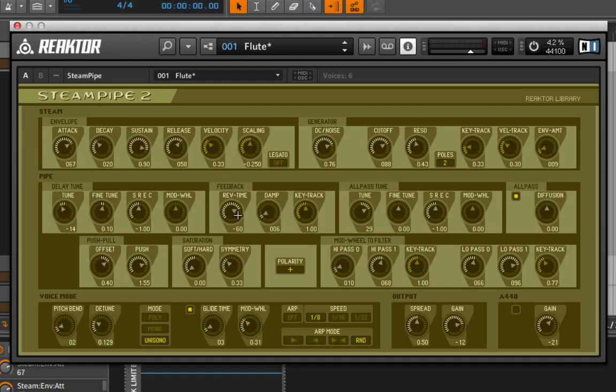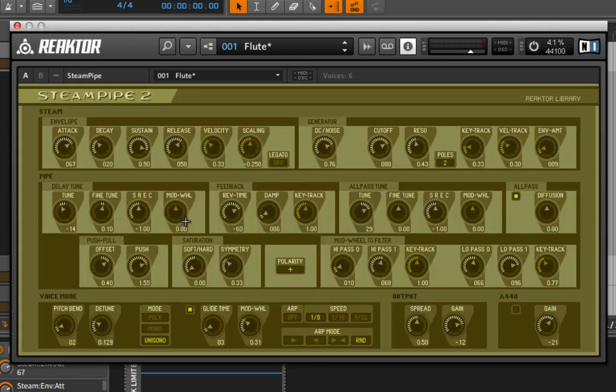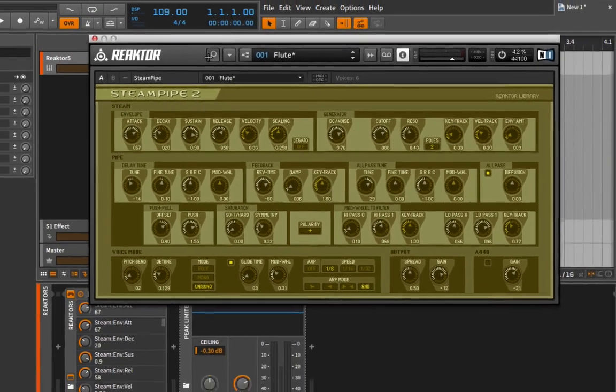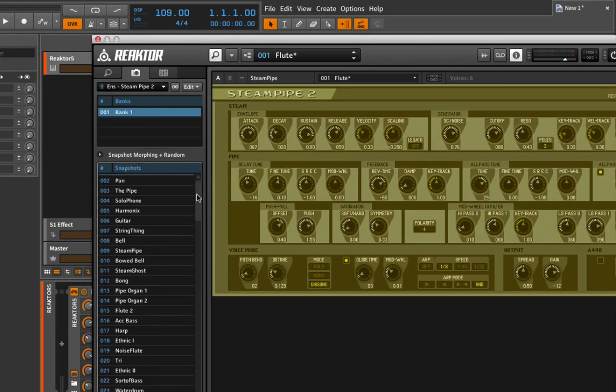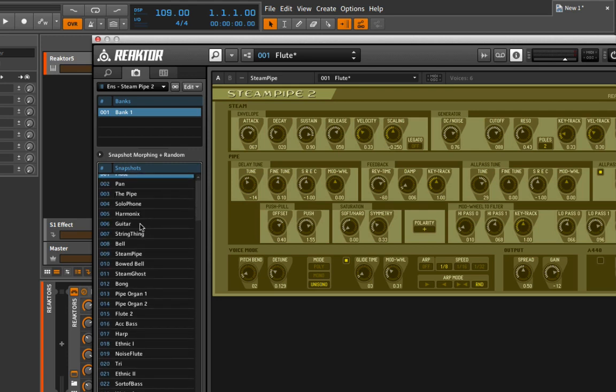We have some controls that may or may not make sense to you, and that's totally fine, because with an instrument like this, the best chance you have of getting a usable sound out of it is to start with a snapshot and then just adjust a few controls. Very rarely, if ever, do you want to touch the key tracking, because that may throw off the tuning of the instrument itself. So let's go into the snapshots here and see if there's anything really interesting. So apparently this can emulate a guitar.